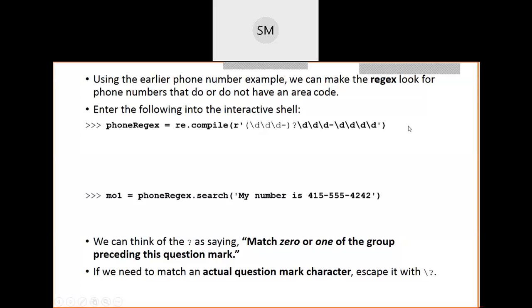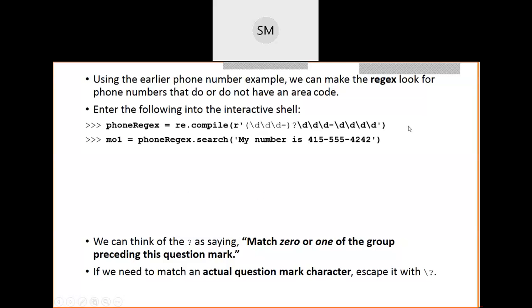Okay, let us see here. The input is like this. My number is 415 hyphen 555 hyphen 4242. Of course, the area code is present here. So 0 times or 1 time appearance is allowed. Here 1 time occurrence or 1 instance is allowed. So 415 will be matched here and the remaining 4 numbers will be matched with this part of the regular expression. Then your output will be like this: 415 555 4242, no problem.